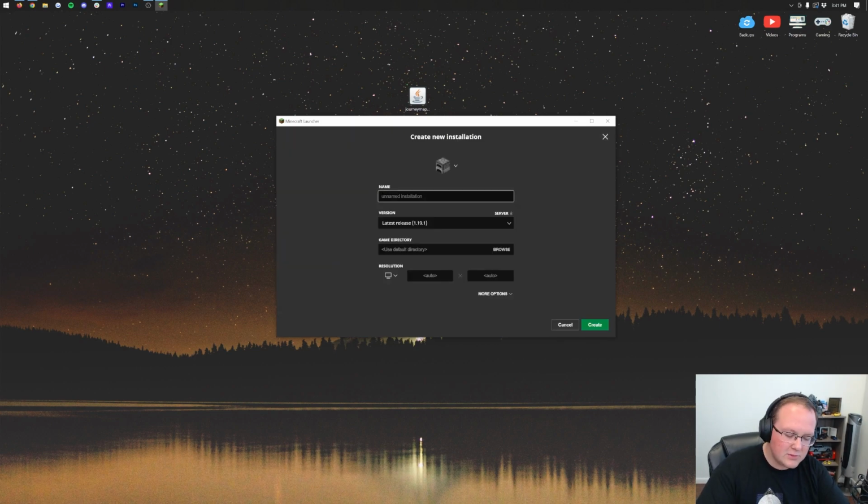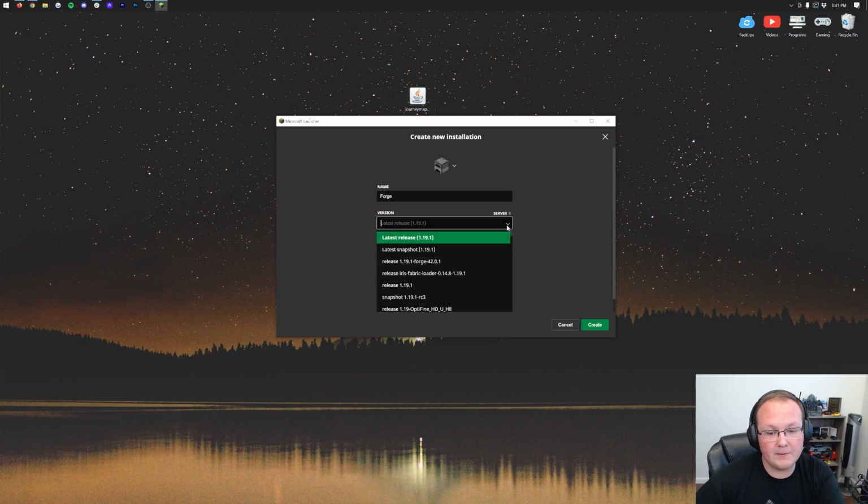new installations. You can name it whatever you want. I'm gonna name it Forge because, well, it's a Forge installation. And then under version, we're gonna click this drop down box here. Then we wanna scroll down and click on the Forge 1.19.1 right here. Release 1.19.1-Forge. That's what we want.